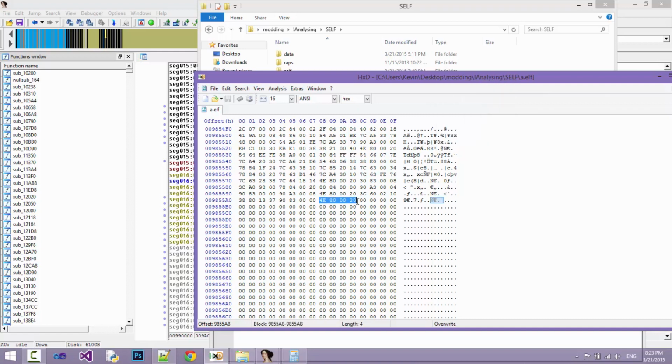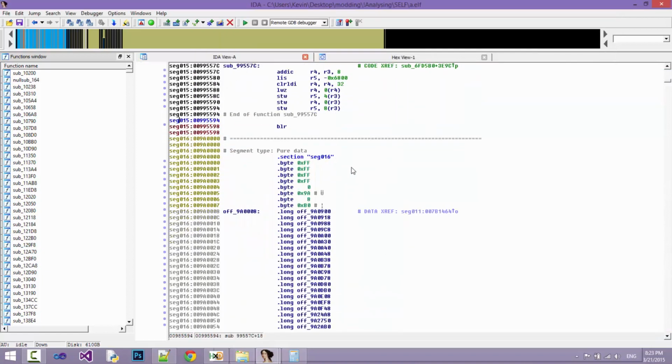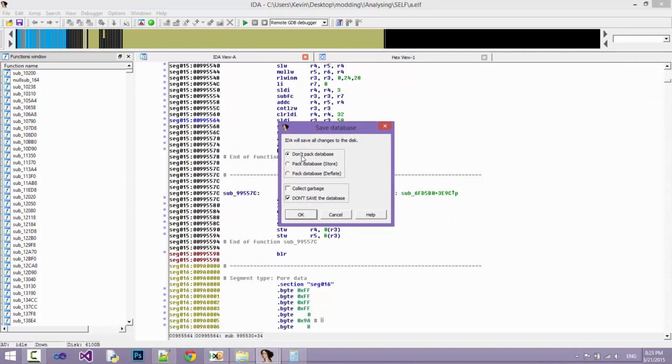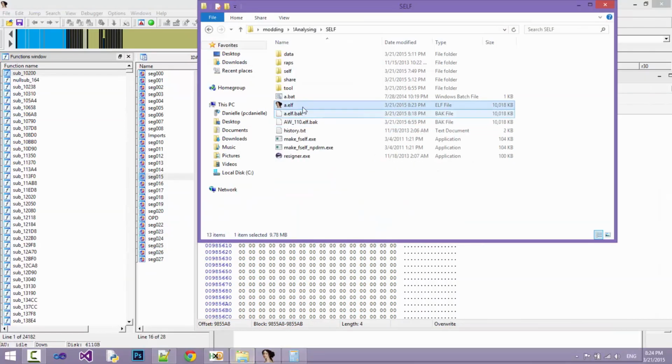Also, this was the BLR, branch to link register. Yeah, this should work, I guess. I will close this, and I will send the eBoot to my PS3. And I will load Call of Duty Advanced Warfare. And I'll be right back.